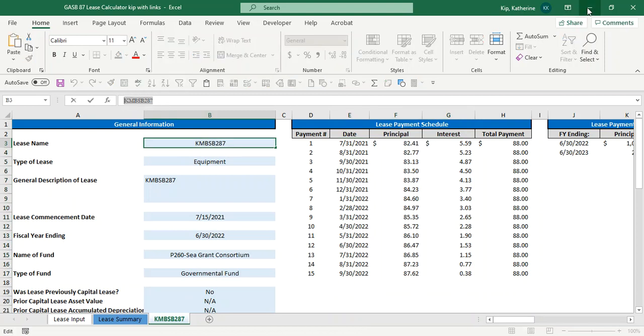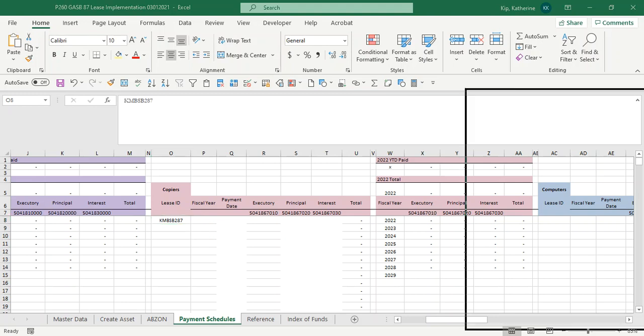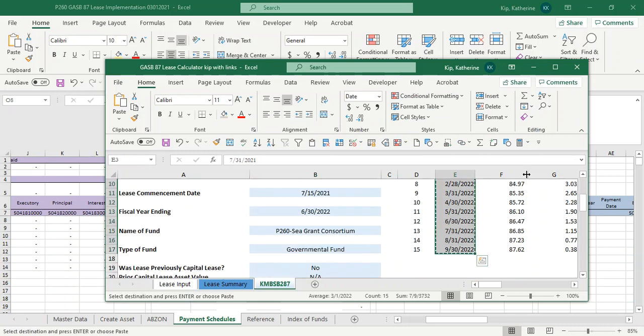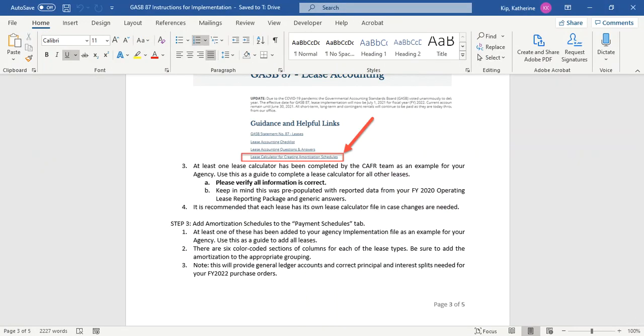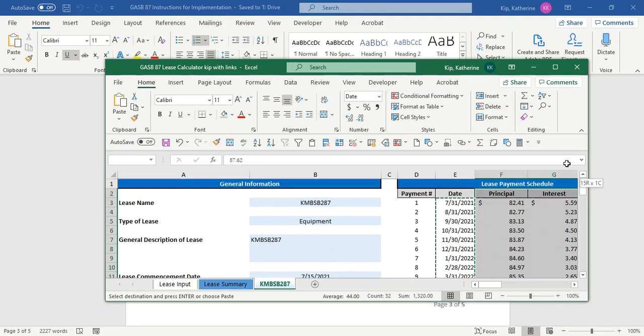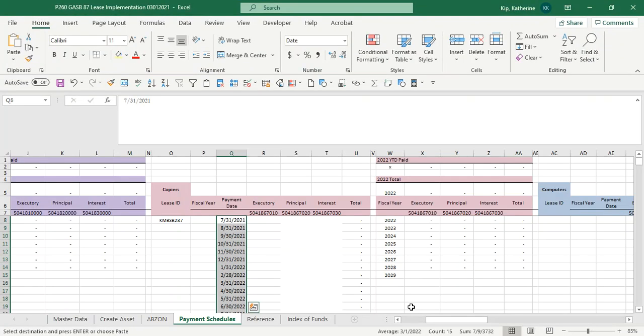So I'm just going to copy that. I'm going to just move this bad boy to another screen, and we're going to put that lease ID here. And then I'm going to come back here. Here's the screen. Then I'm going to copy my dates. And I'm going to put my date right here on my payment date. And then I'm going to pick up my principal and interest payment. And I'm going to put it back on my lease implementation schedule.